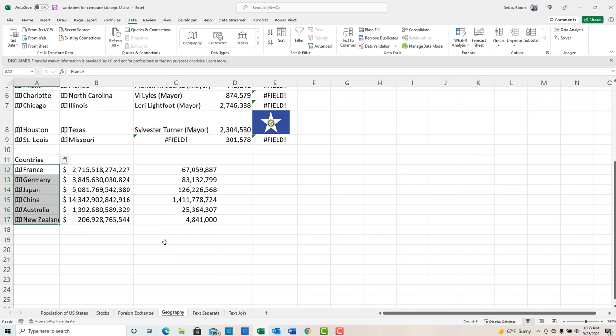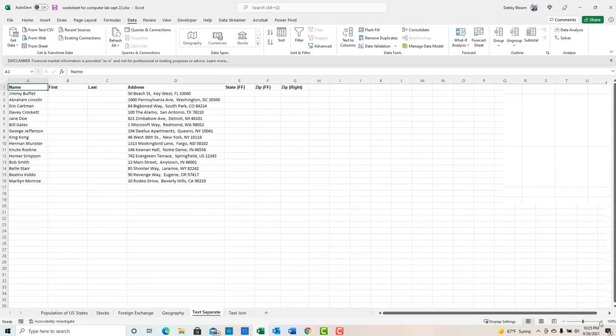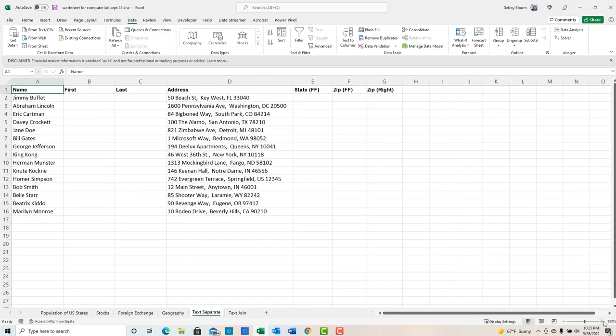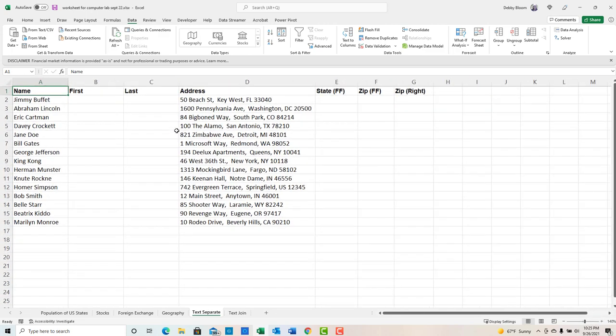And with that, we're all set. Now let's move on very quickly to some of the text things that we were working on in class. So if you remember, I'm going to move to text separate. We went over in class a new function called flash fill, which can easily extract or join text together.